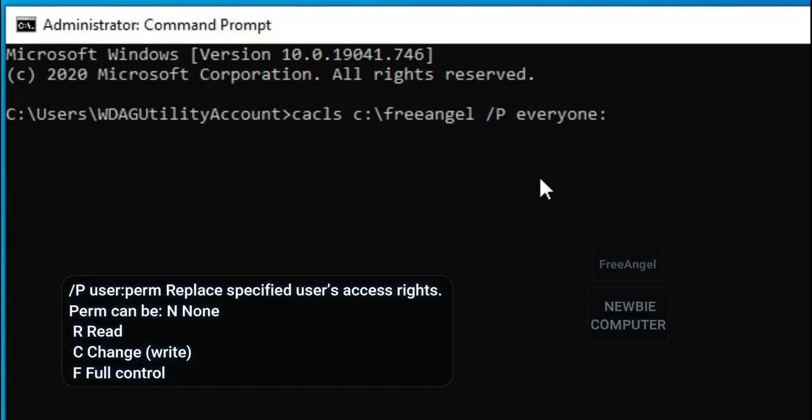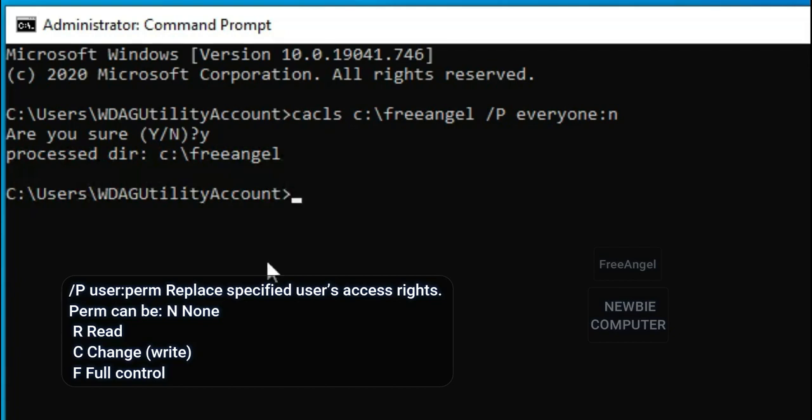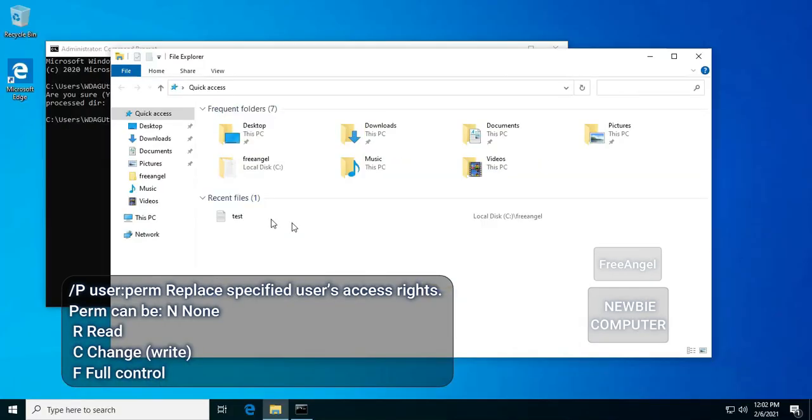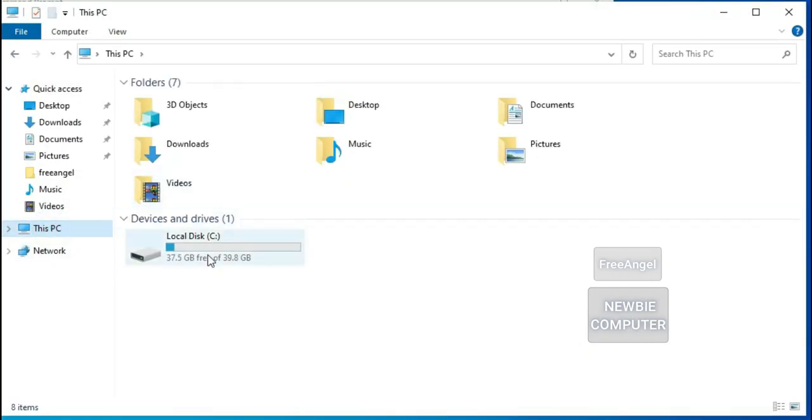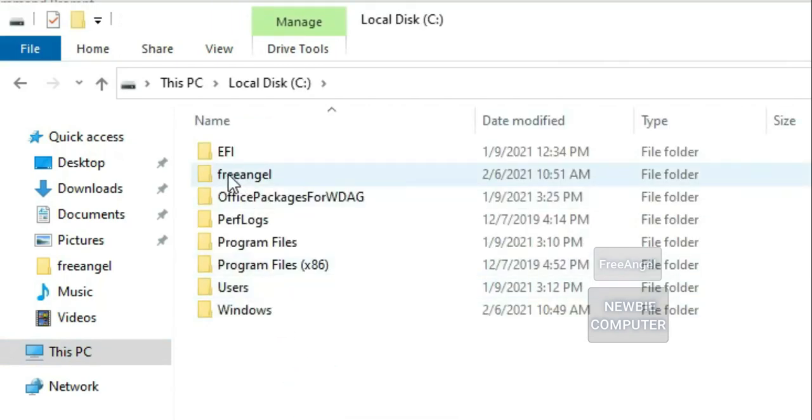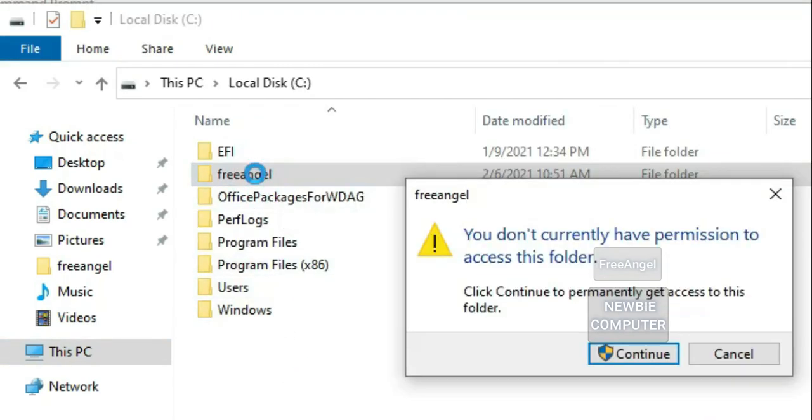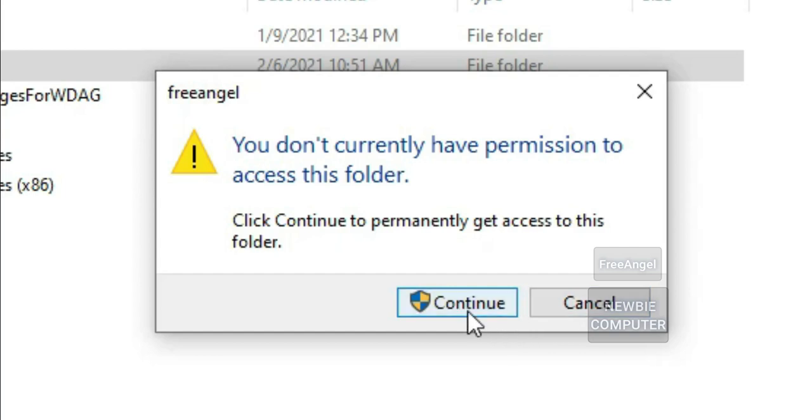/p user perm replaces the specified user's access rights. Perm can be N for none, R for read, C for change or write, and F for full control. After locking the folder using CMD, when you try to open the folder, it shows a warning message.